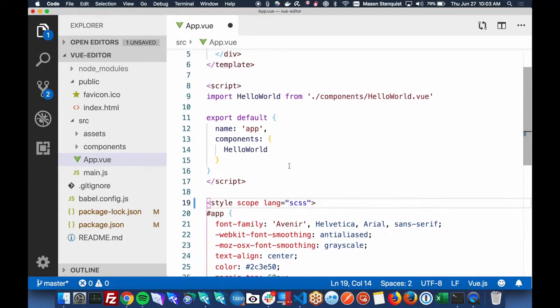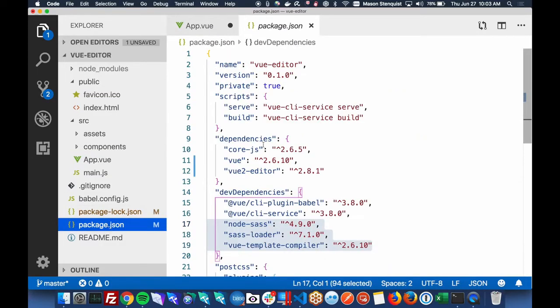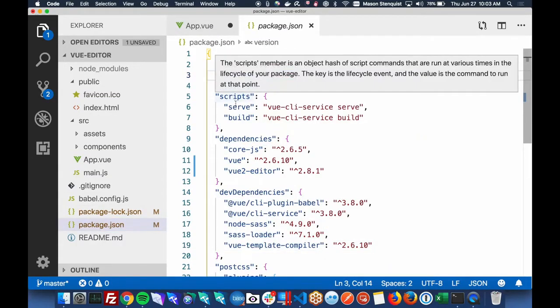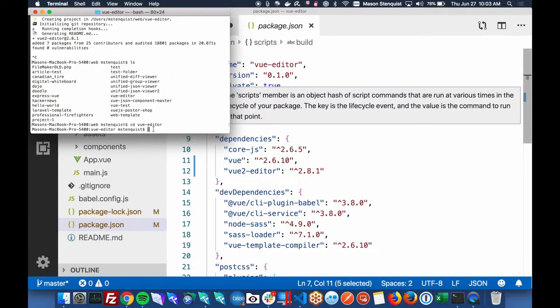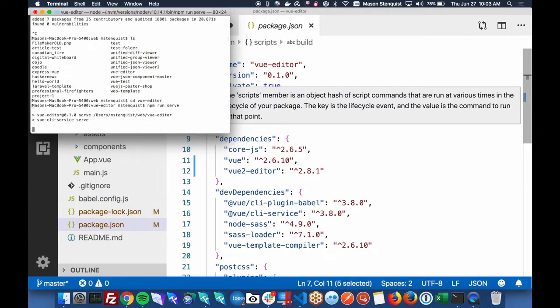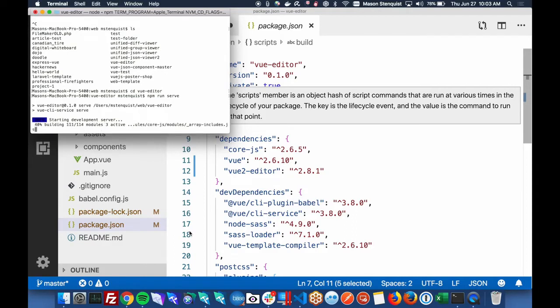So yeah, let's get started. Right now let's actually spin up our Webpack server so we can see what we're working with. So again, I'm running npm run serve. So this is for development, and then when you're ready to build, you would run that command. So I'm in my terminal. I am inside the Vue editor folder, and I'm going to run npm run serve. And that should spin it up. We should be able to access it at localhost and then a port number.